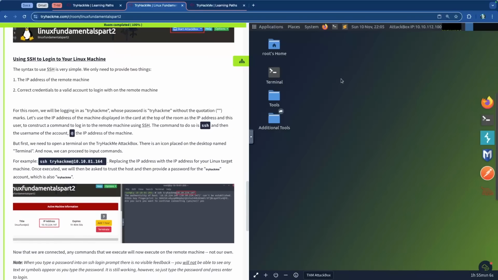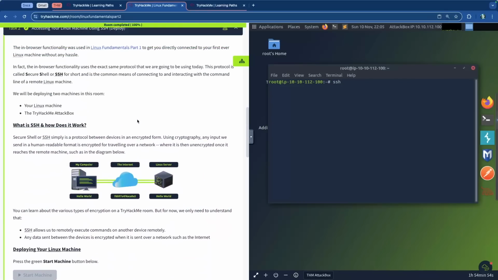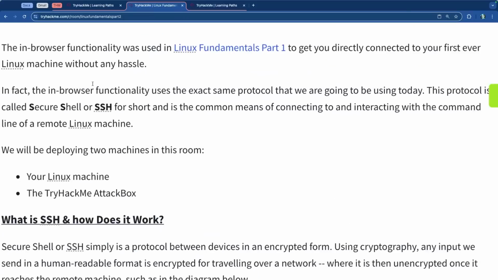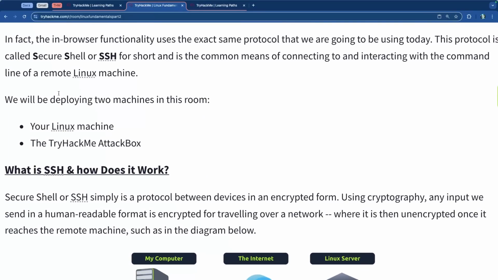And secure shell is actually very simple. You just open up your command line and you run the command SSH, which stands for secure shell. And SSH runs on port 22. This is a little bit of networking fundamentals here. We actually have the breakdown over here as well. It says it's a common means of connecting to and interacting with the command line of a remote Linux machine.